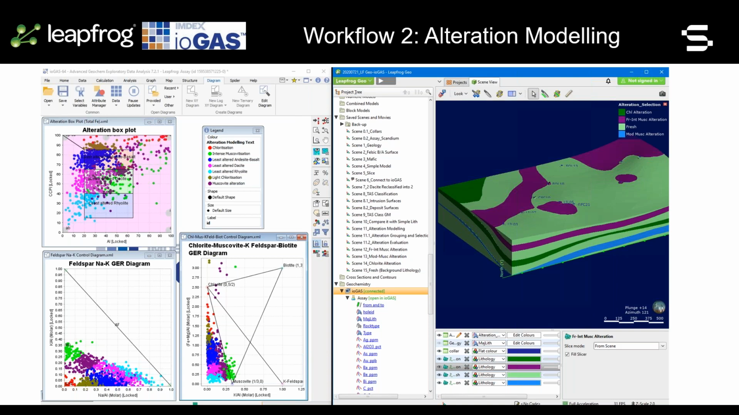And then through the creation of new color groups based on this information, that's in a new column in ioGAS that we were able to backflag into Leapfrog Geo as a way for someone like Alan to create a new alteration model based on the alteration modeling that we've come up with in ioGAS. So that's the essence of today's webinar, and I'll hand over the control to Alan, who will go through the process starting from the Leapfrog Geo side of it. Thanks, Alan. Thank you, Putra.